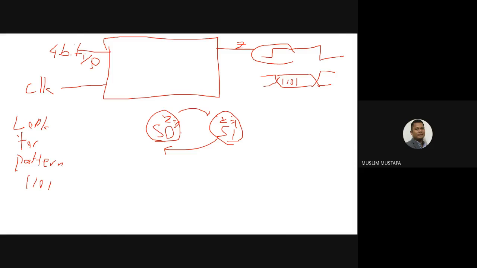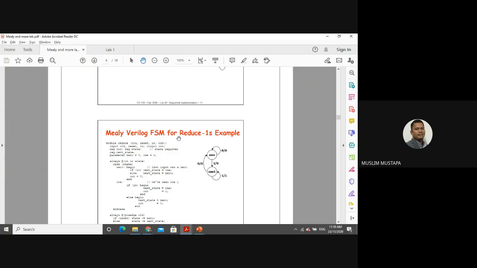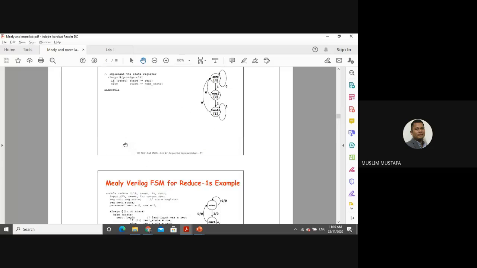You have to do both, for Mealy and also Moore, so that we can see what the main difference really is in terms of the output waveform for Mealy and Moore.